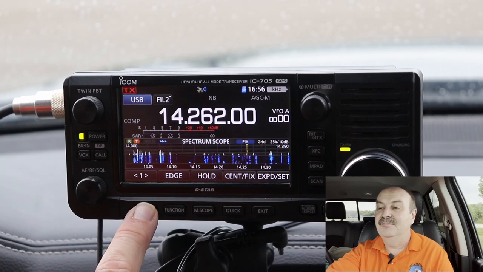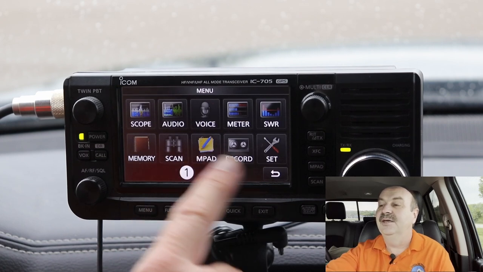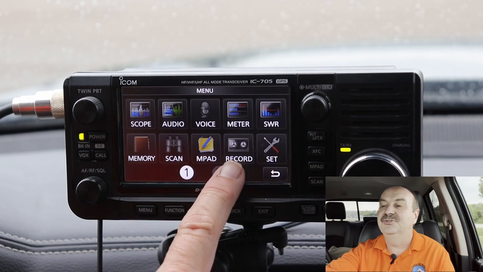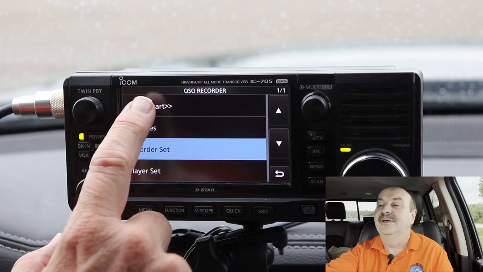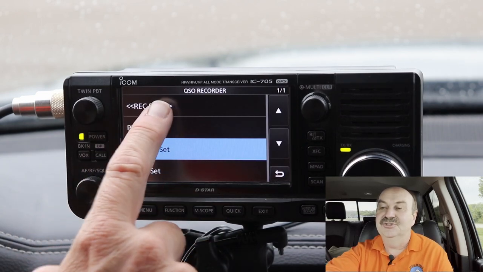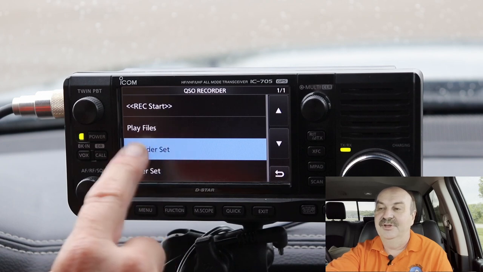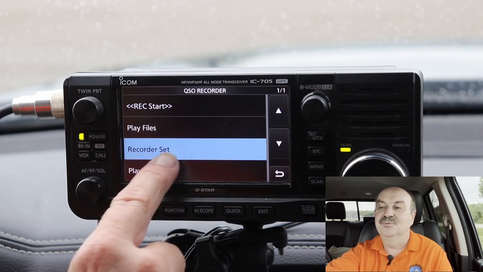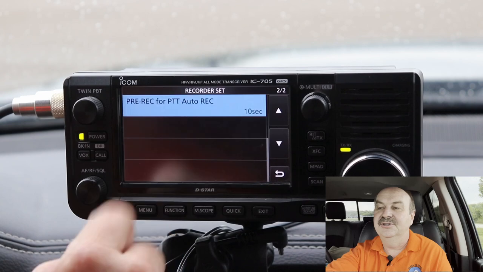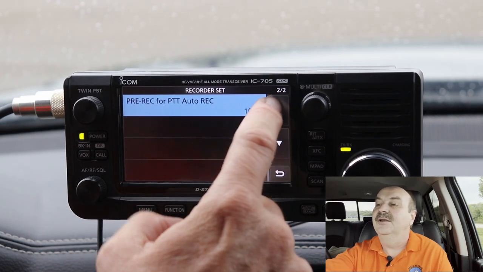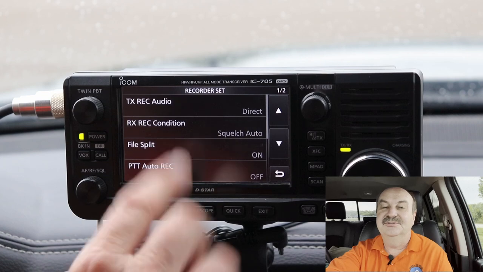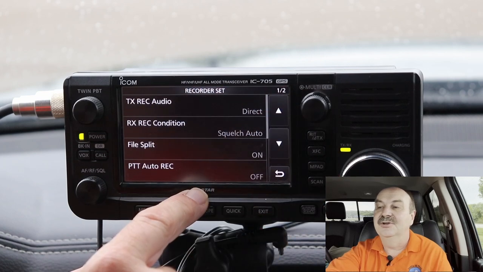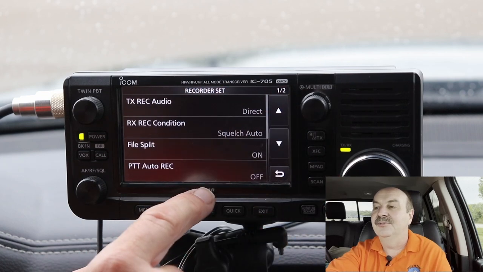You're going to press menu, and then on page one of the menu, you see the record option here. So we're going to touch record, and then right on the first page, you can start the recorder right from here and play and so forth, but there's this recorder set option. So we're going to touch that, and we're going to go back up to the top here. The default options for pretty much everything are going to be fine. We're only going to change a couple of things.